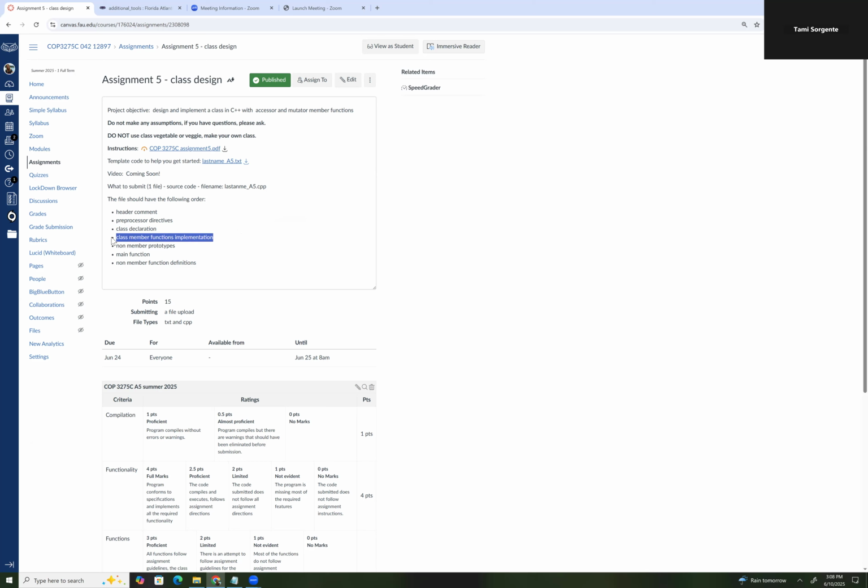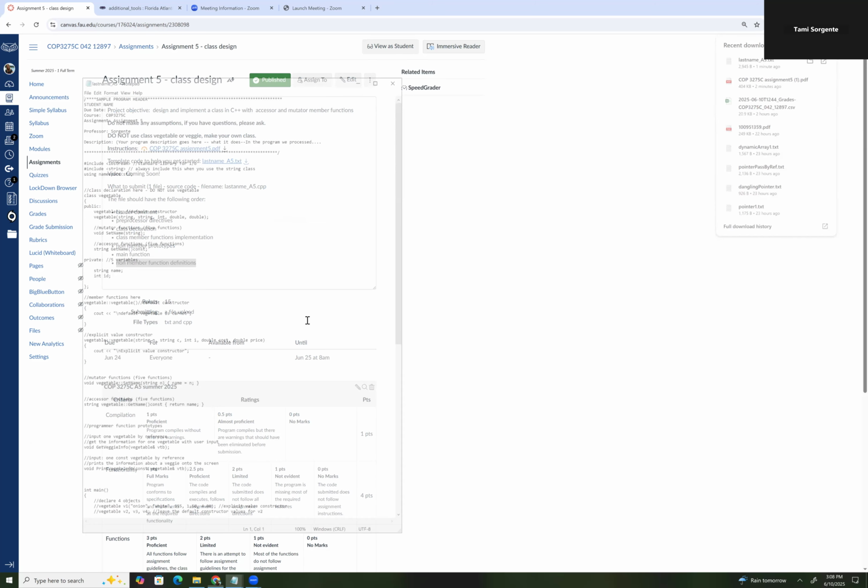And then you're going to do your class member function implementation. This is where you're going to use the scope resolution operator to write the blocks of code that are the definitions for your member functions. Then we're going to have a couple of non-member functions. Your non-member function prototypes will go next, followed by your main function, followed by your non-member function definitions. I've given you a template here to follow.